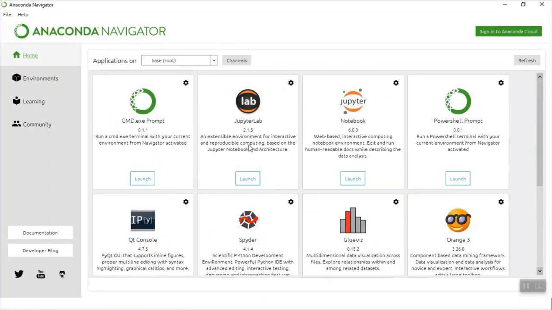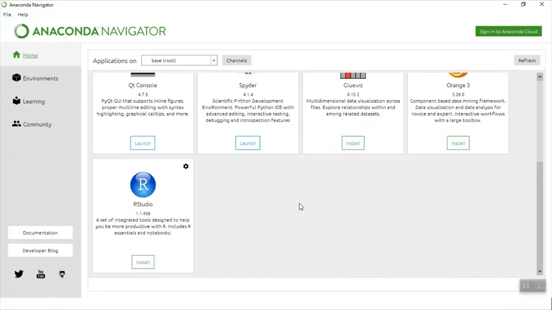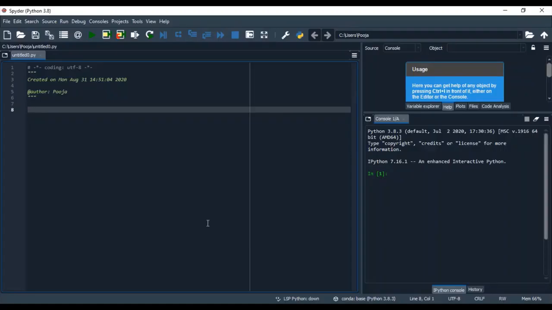The other IDE that is very famous is Jupyter Notebooks. But for this course, we'll be using Spyder. Once you click the launch button, you will see a loading bar in the bottom right and Spyder will start in a few moments. And this is how Spyder IDE looks like.